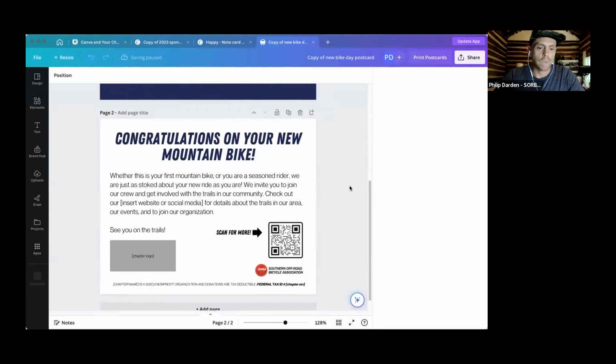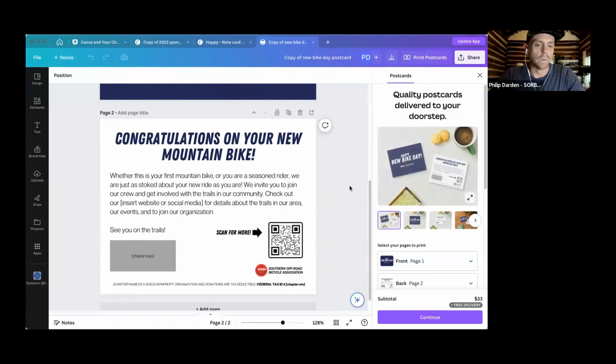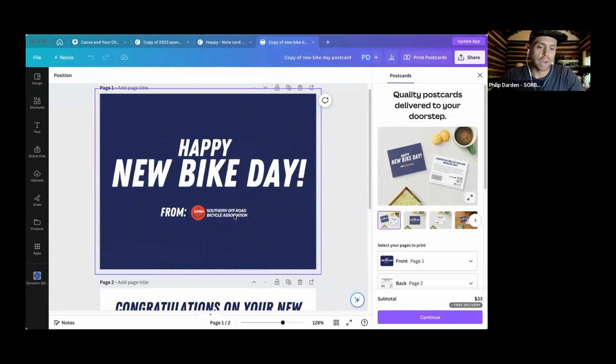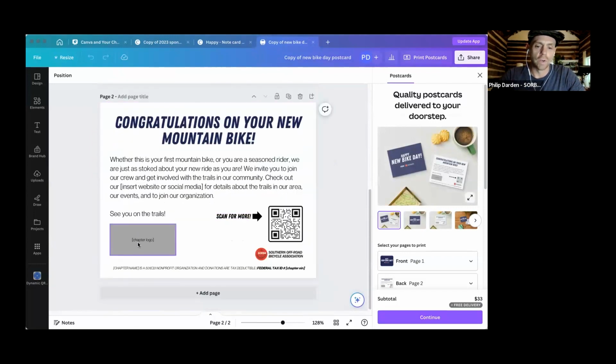And then the back page. So this is one of the things that we provided as a template. So really you could just take this, change the background, change the logo on the front, add your logo here, and change this QR code.